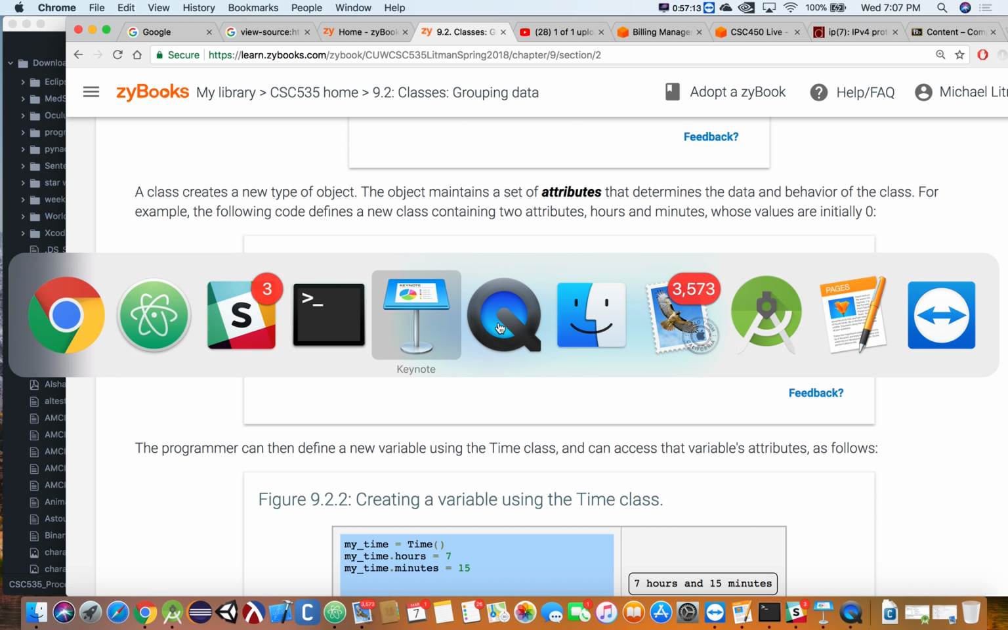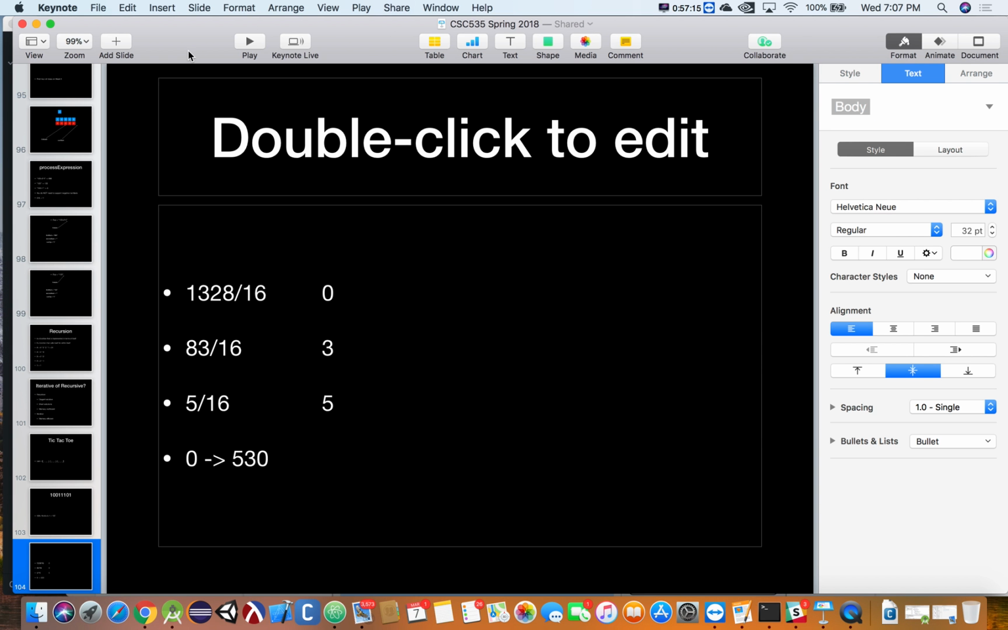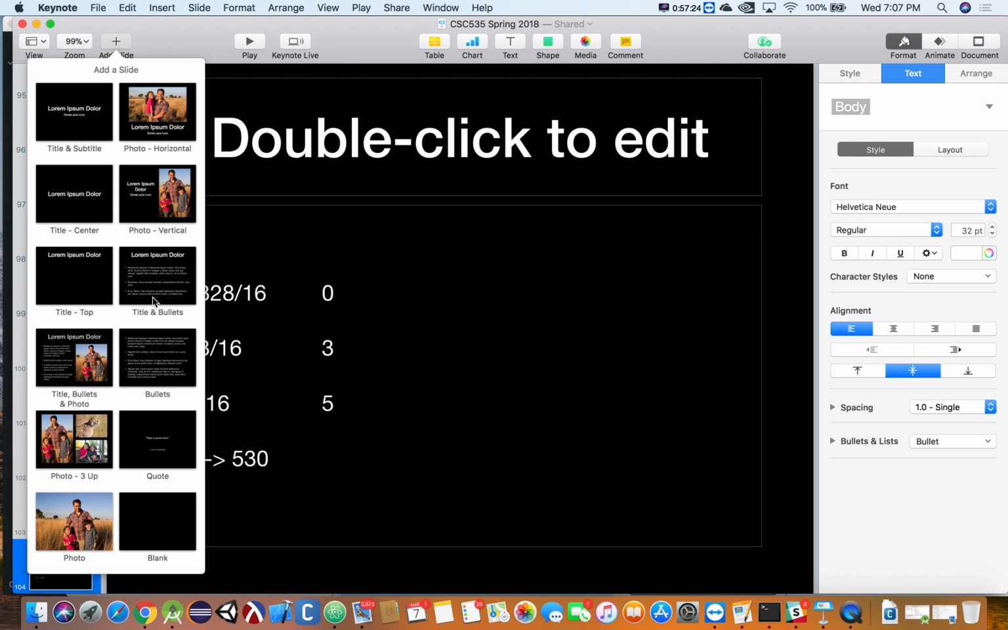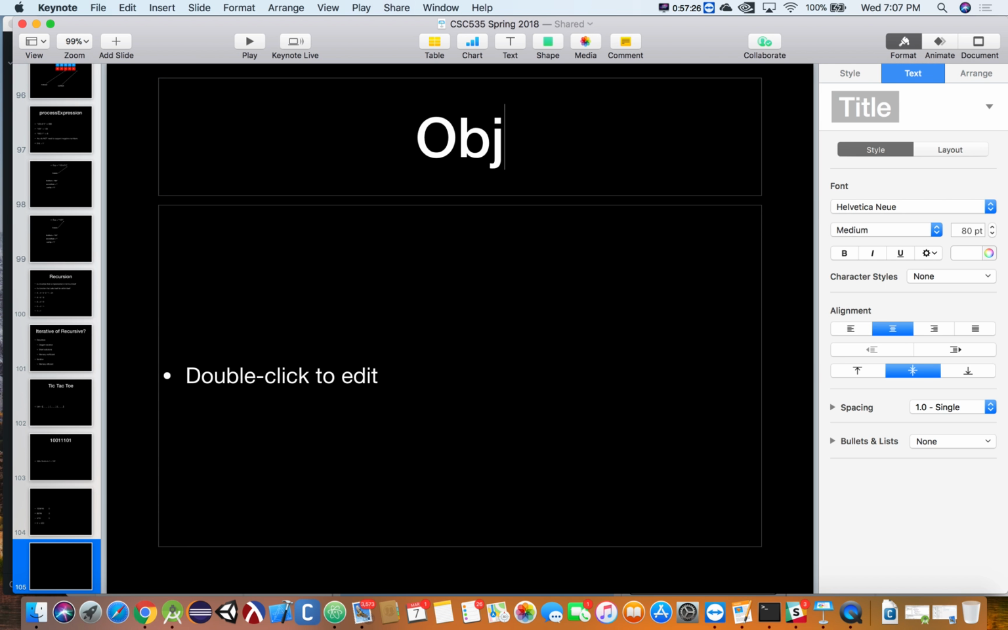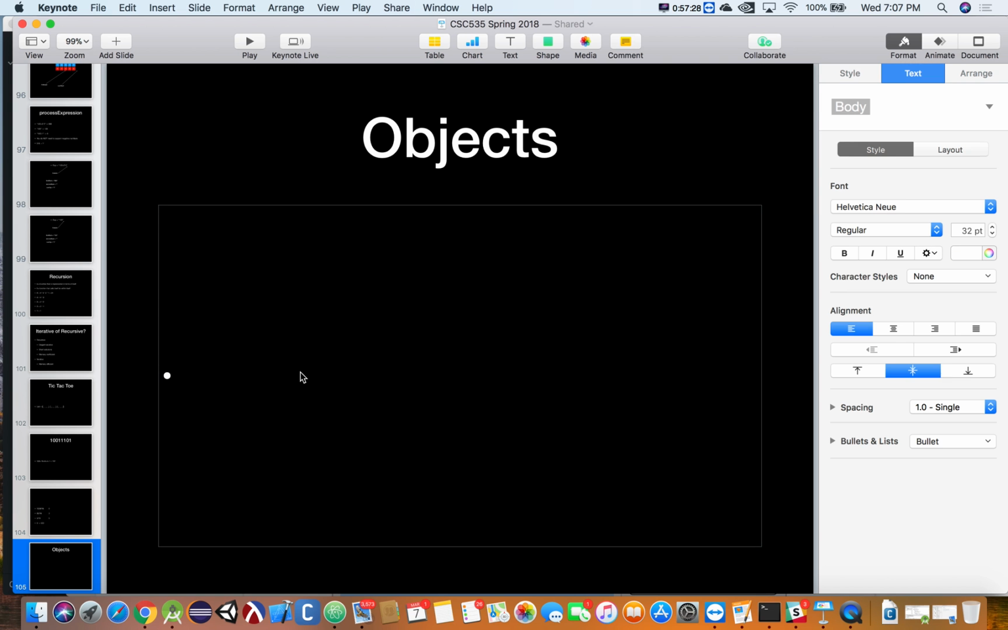So let's talk about that just for a few minutes. I'm going to go for about another 5 or 10 minutes, and we'll take a break, and then we'll come back. But let me at least introduce objects here. So we'll call this objects. So objects use the class keyword.